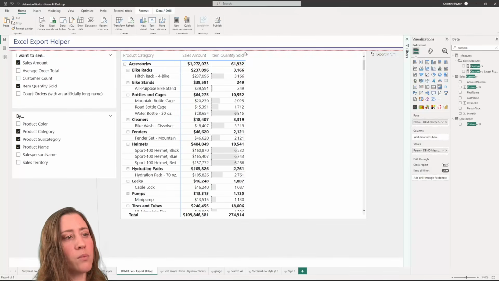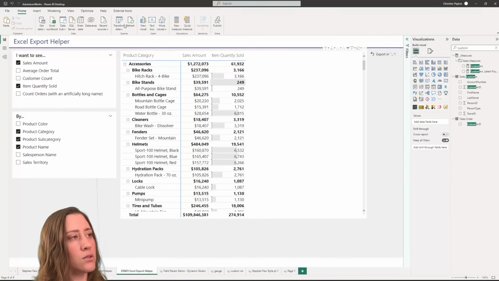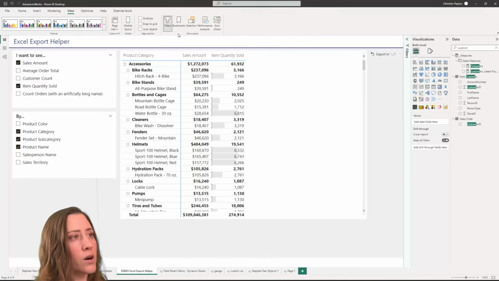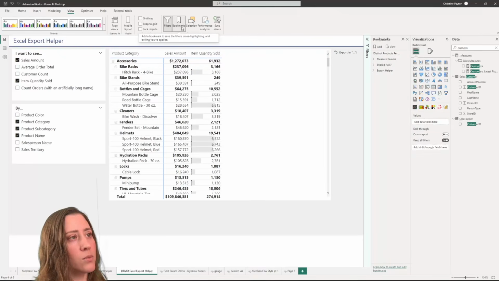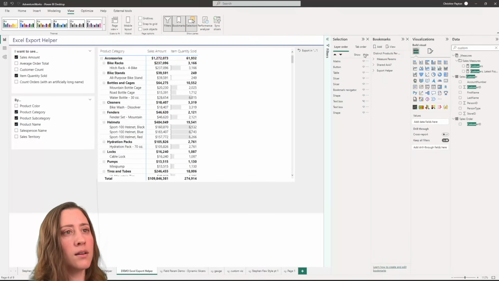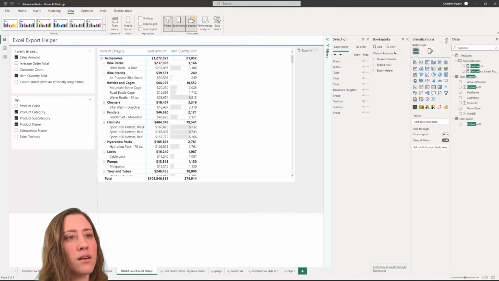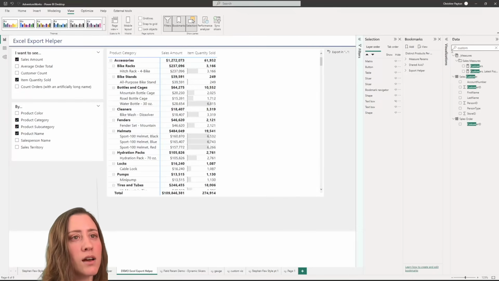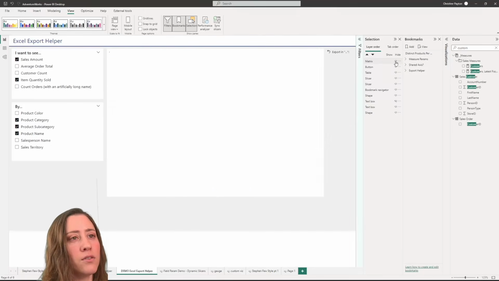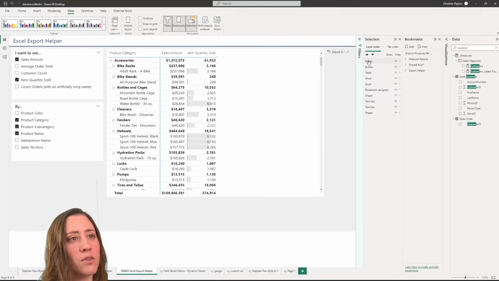So now let's set up our bookmarks. And what we're going to do is turn on our bookmark selection pane. So let's do bookmarks and selection. And you end up with not much space here, so I'm just going to collapse this so you can see what's going on. All right, so now you can see in here that we have something called matrix and something called table, and you can toggle these on and off in here, and that's what we're going to do with our bookmarks.